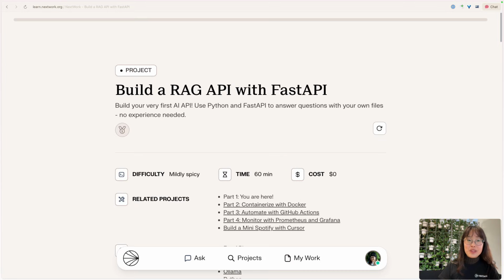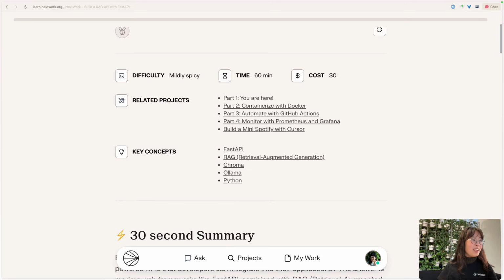Today, we're going to build your very first AI API. We're going to use Python and FastAPI to answer questions with your own files. That's pretty much RAG in a nutshell. So there's no experience needed. Let's jump in straight away.